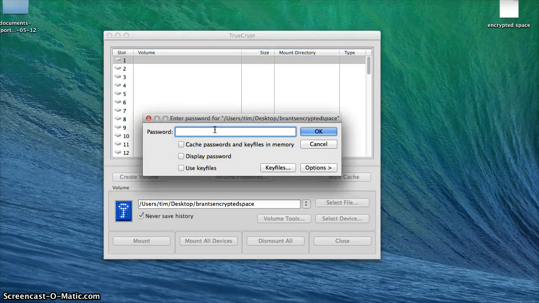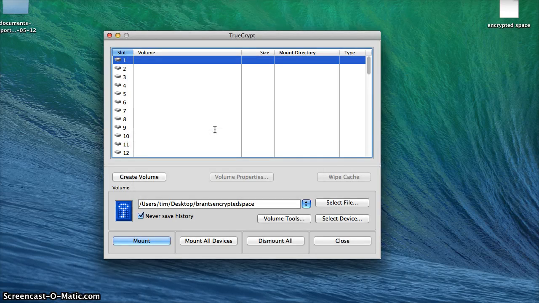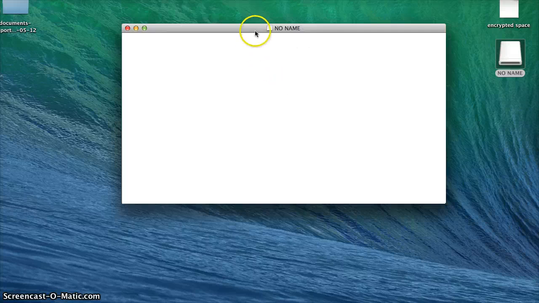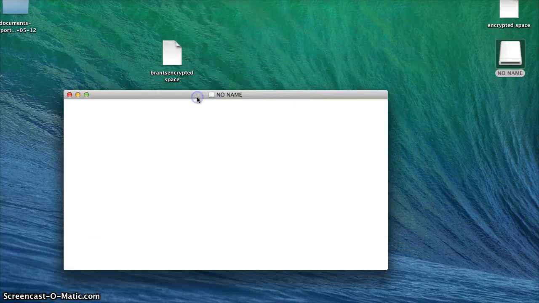Here's where we need to enter the master password. As you can see, it looked like it mounted successfully, otherwise it would have popped up an error saying password not accepted. And as you can see over here, the volume mounted. You can close this. It's not going to dismount it. But this no-name file is the 1 gigabyte encrypted volume file you created. And that's basically it. So that's your encrypted space.